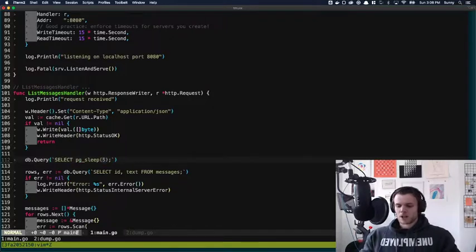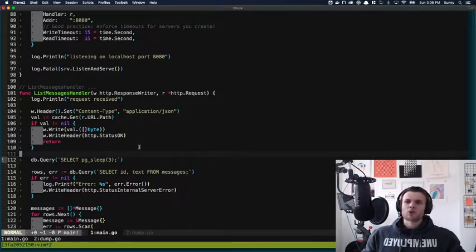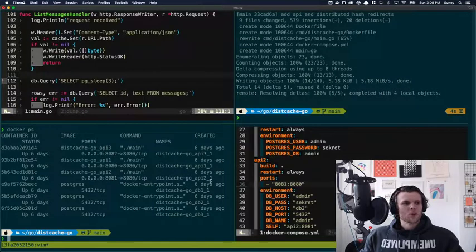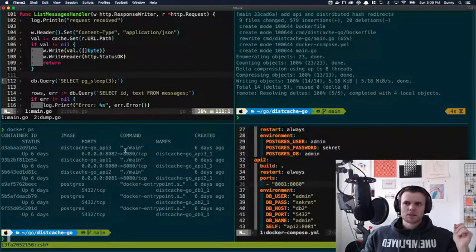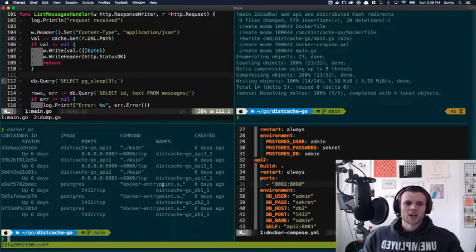Let's change this to 3 actually. I don't feel like waiting for 5 seconds. But yeah, so now it's at 3 seconds. So whenever we hit the database, we will wait for 3 seconds. If the cache is empty, hit the database, wait for 3 seconds. If the cache is not empty, we won't wait at all. So that's how we can tell if we're hitting the cache or not.